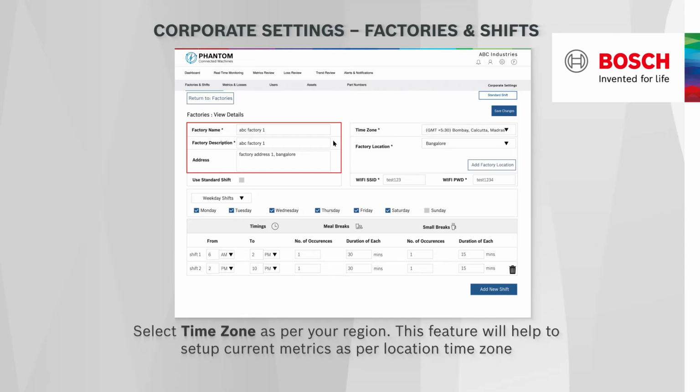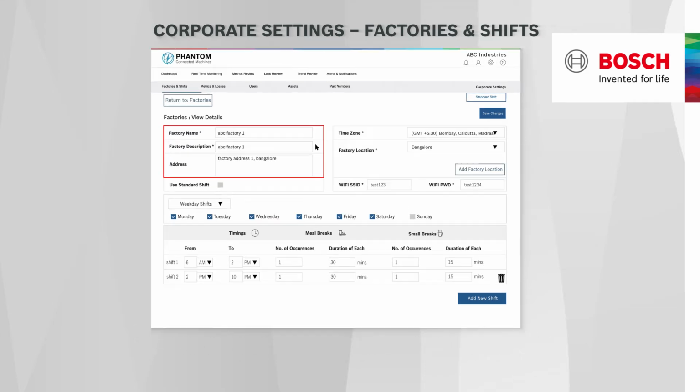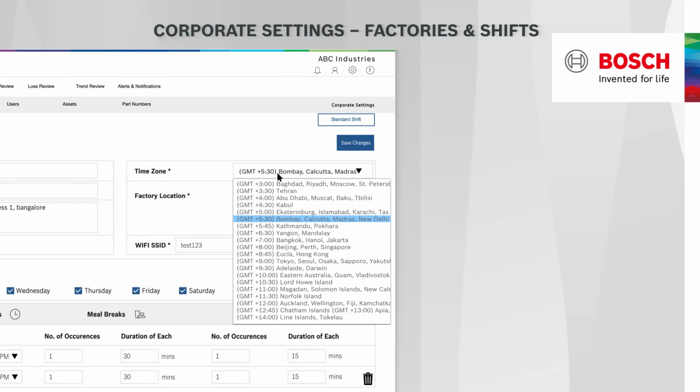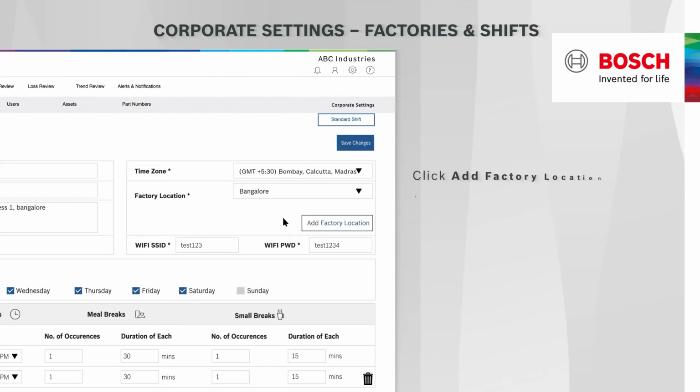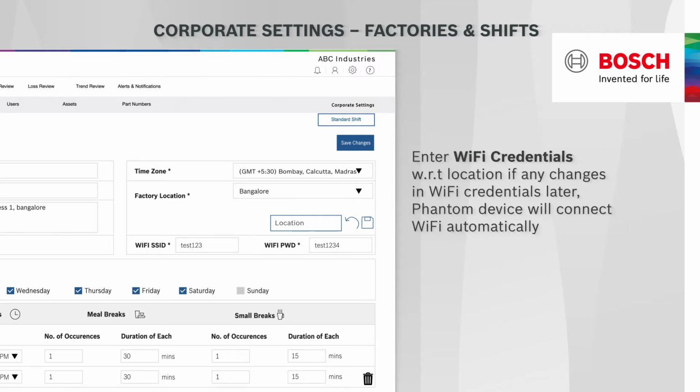Select time zone as per your region. This feature will help set up current metrics as per location time zone. To add other plant location, click Add Factory Location and enter location name manually. Enter Wi-Fi credentials with respect to location. If there are any changes in Wi-Fi credentials, later the Phantom device will connect Wi-Fi automatically.